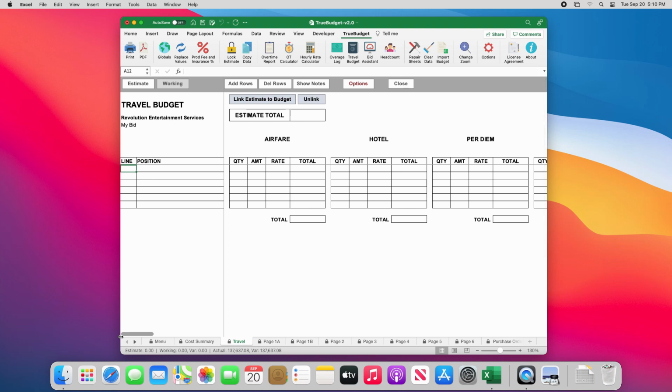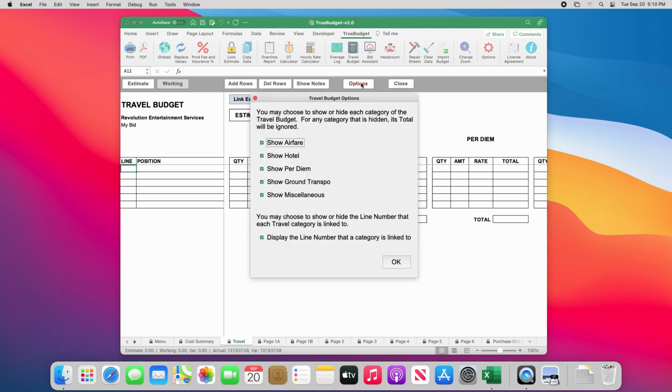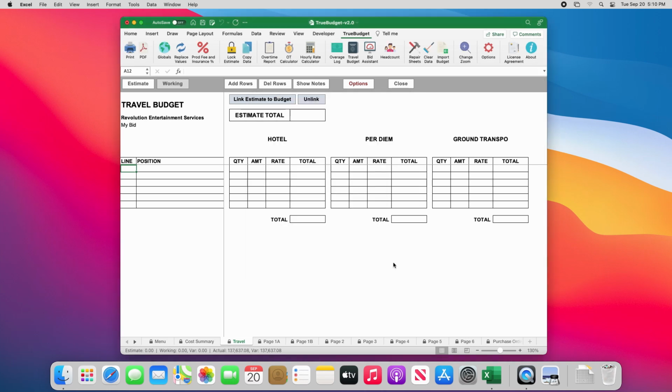Depending on your particular job, you may not need all of these. If you don't, you can hide any of them by going into the options menu of this sheet. For this example, I'm going to hide the airfare and miscellaneous categories. Now we're ready to start inputting our travel costs.